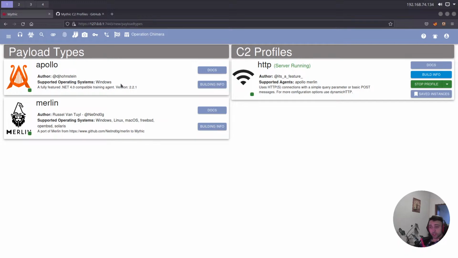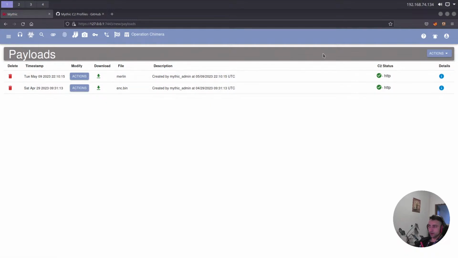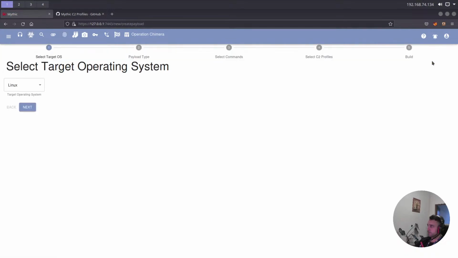Alright, now the agents are the ones used for initial connections and callbacks. In that case, I have set up and used Apollo and Merlin. Now Apollo is .NET based, .NET Framework 4.0, meaning that with that we can target only Windows machines, while Merlin is Go based, I believe. And with Merlin we can actually target Linux machines. We can target FreeBSD machines, macOS, OpenBSD, and Solaris, which is pretty dope.